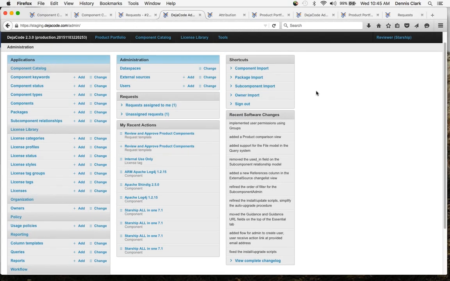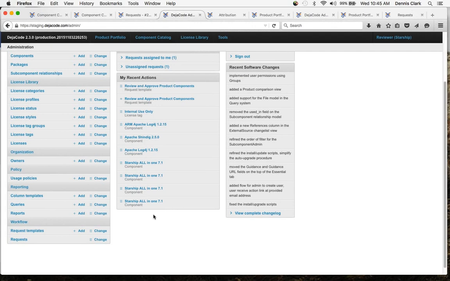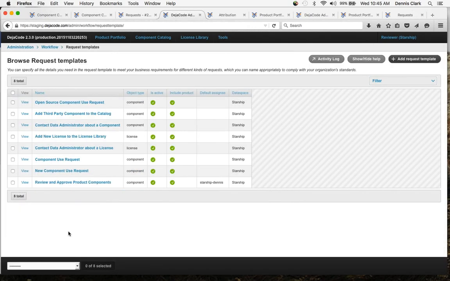Denis is showing you the admin part of the application. This is where what we would call the data guardian configures the system and handles the requests and makes sure that everybody has the right access to the administration. As we said, the request templates are highly customizable. You can create your own. Just like with the component import, NextB can work with you to set up your request templates at the beginning of your trial or your subscription.